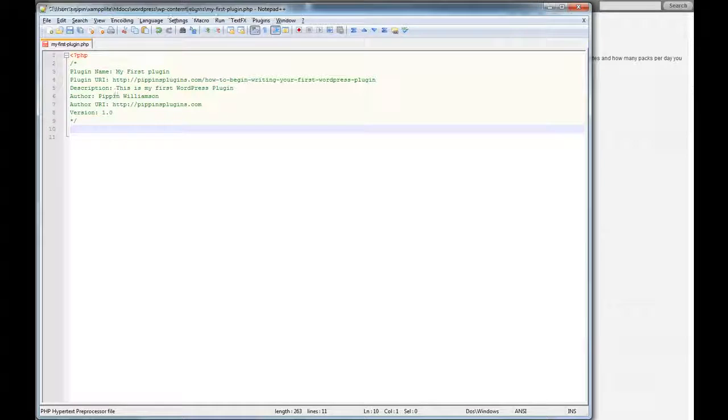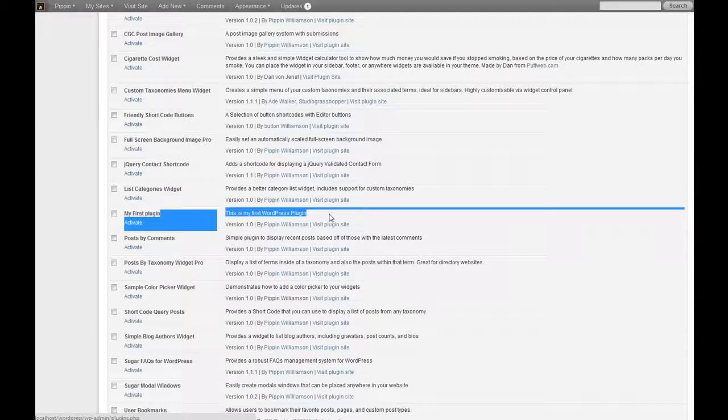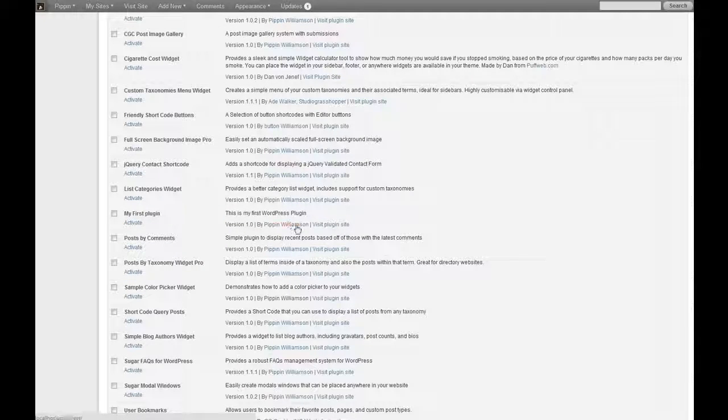Okay, that's it. Our plugin is technically active. It is available to WordPress. So if we go over here to the WordPress plugins page, you'll actually see it right here. It's called My First Plugin. You see, this is my first WordPress plugin. It's version 1.0 by Pippin Williamson, and you can see that links to Pippin'sPlugins.com, and you can visit the plugin site, which is going to this tutorial. Okay, now we can go ahead and click Activate.